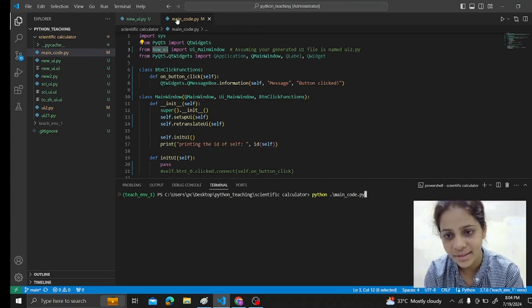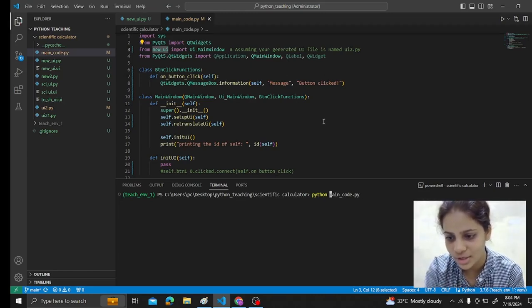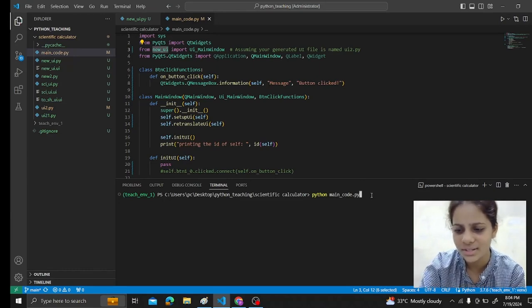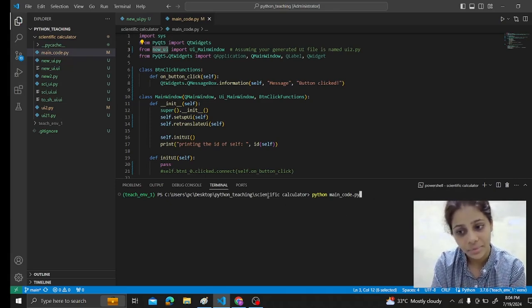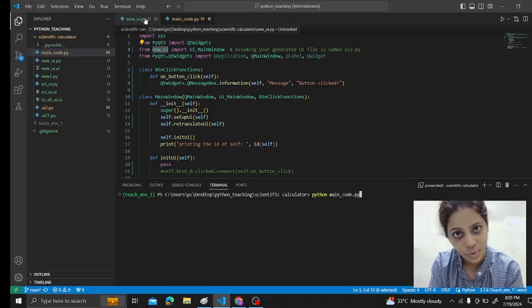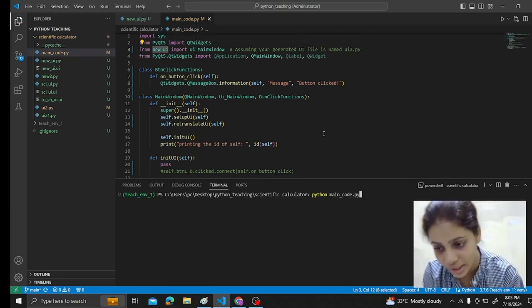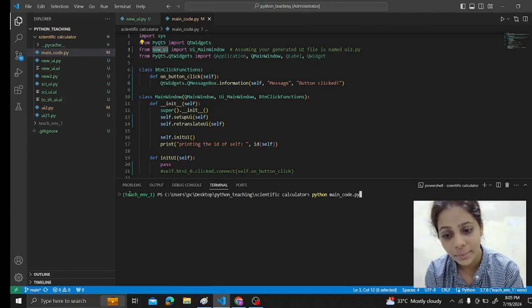It's Python. First you have to write this keyword python, and after that the name of the file. You don't have to mention this dot slash, there's no need. This just indicates that it's the current directory in which we have this file, so directly the name of the file. And remember, you have to be inside this folder where this main code.py file is present and this new UI.py file is present. Okay, and this environment should be activated.